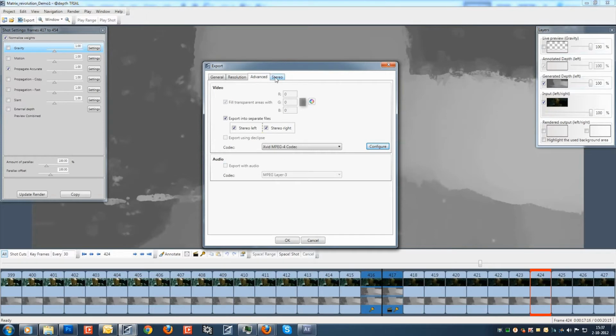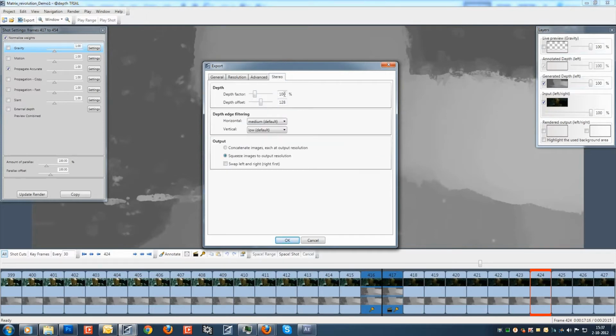Now in the stereo tab I can change the depth factor and offset, which I'm going to keep as default. The depth edge filtering allows me to extend my edges of objects in my depth maps. If I want, under output I can swap my left and right views. In this case I'm keeping the default settings. Oh, by the way, under depth edge filtering I can select different levels. Let's keep it on default settings.